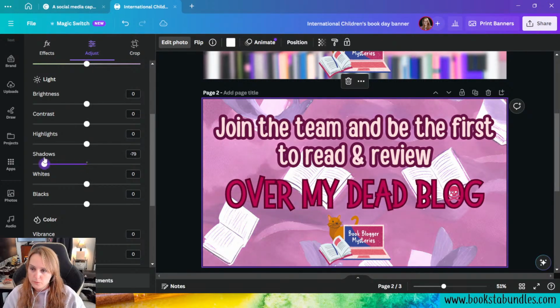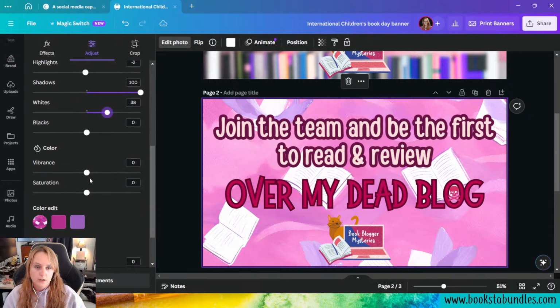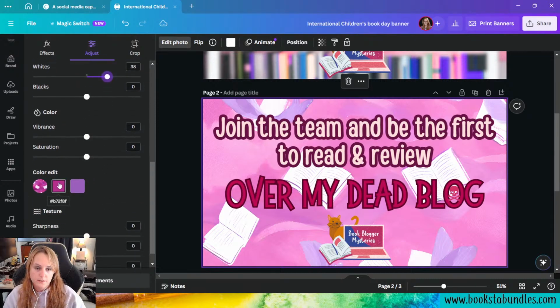Let's bring up some shadow. Or no, let's not. This is the one time that I don't want shadow here. Make the whites a little brighter. All right, now we're getting somewhere. Okay. Let's take a look at the color edit. So now we have that color editing capability again, which I just absolutely love.